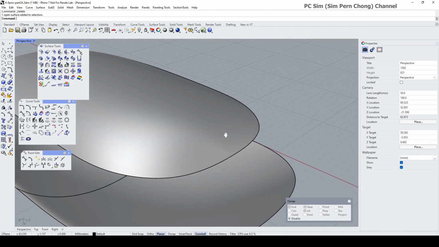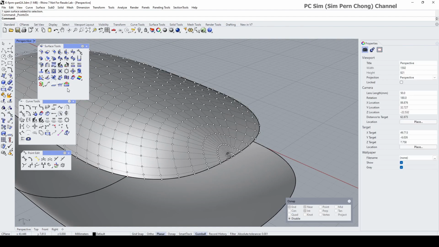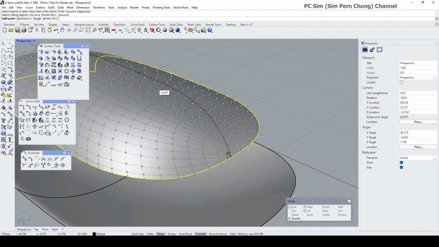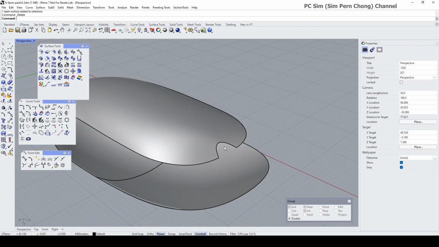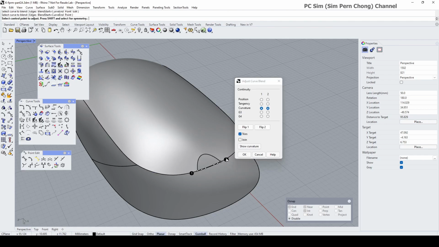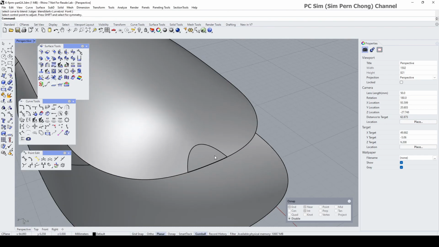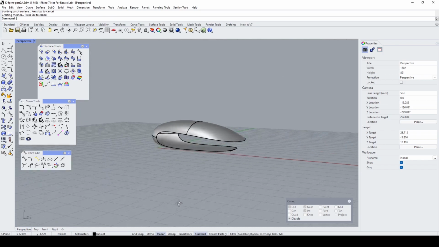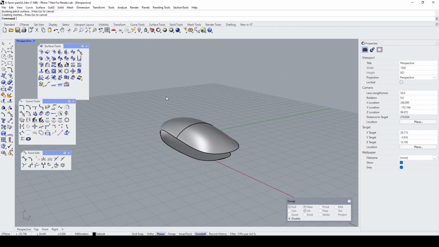Okay, I'm going to turn on the control points, do a right mouse click, split surface by iso curve, toggle. Okay, I'm going to remove away this area. Do an adjustable curve blend and then create a texture. Okay, and what I'm going to do is trim away one half.